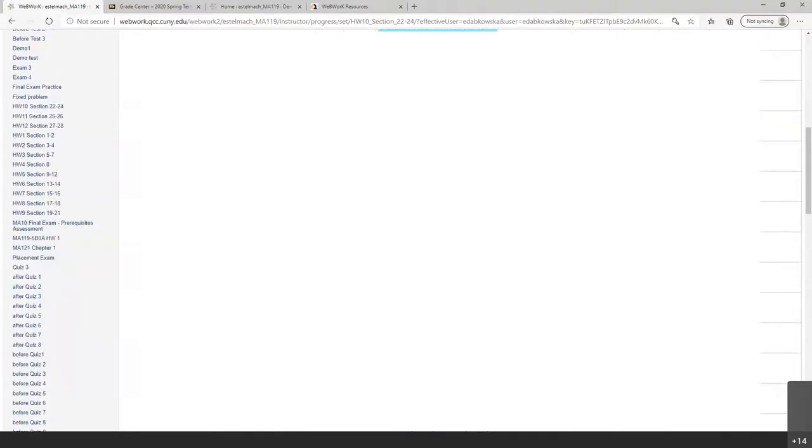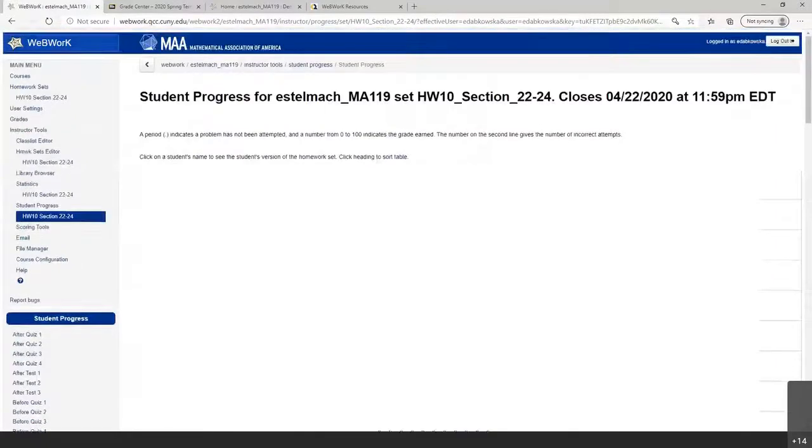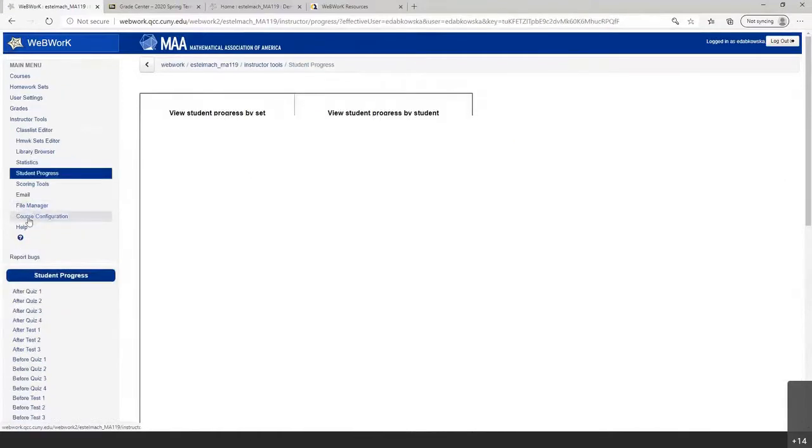So this is what you will see in Webwork as well. You can see the score out of how many points, what grade they got. You can also download that. You can download all the assignments that you have in Webwork all at once. I'm not sure there's anything else.